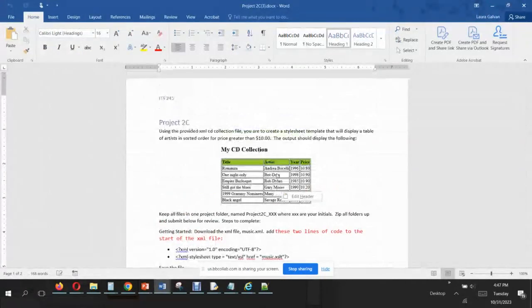Okay. I wanted to make sure I gave you enough. Using the provided XML CD collection file, you are to create a style sheet template that will display a table of artists in sorted order for a price greater than 10. What have I changed here? I've included the idea of sort order. The output should display the following. Oh yeah, the artist should display in sorted order.